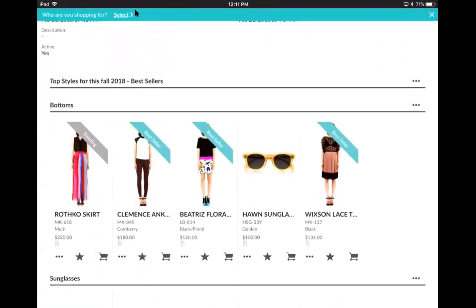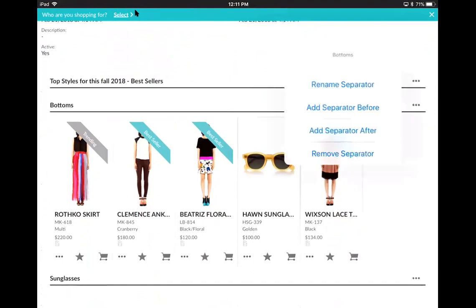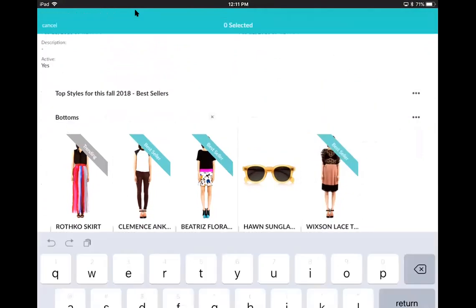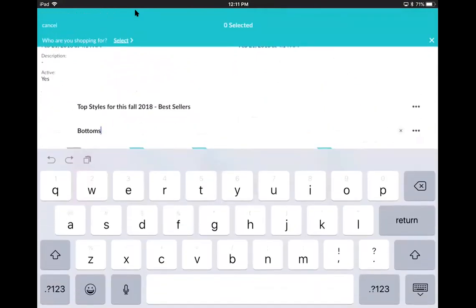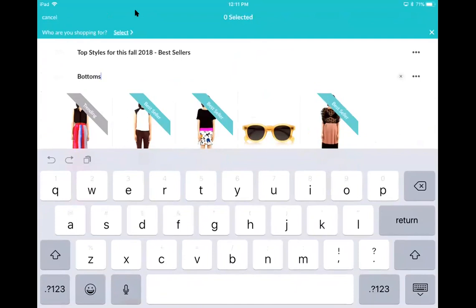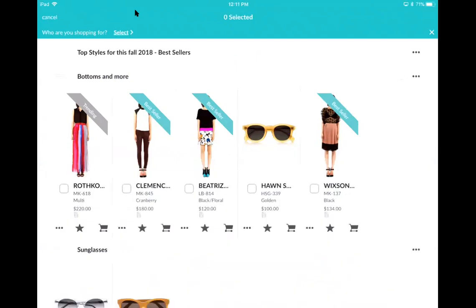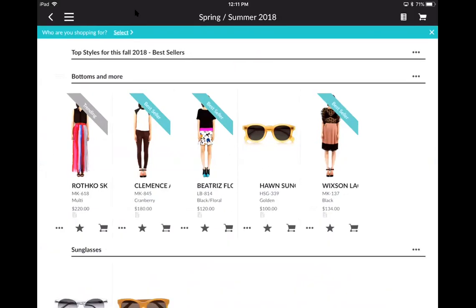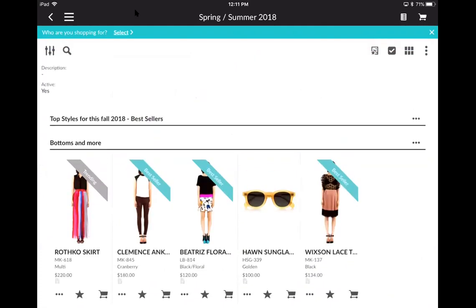The reason I wanted to show you all the products is that one of the things you can do on the mobile 4.0 that you could not do with the old mobile app is edit your line sheets right in the app. In this case, I just clicked on the bottoms separator, and I can rename that separator. I want to say "bottoms and more", because I put some sunglasses in there and there's not just bottoms in there. I hit return, and that is now part of my line sheet.